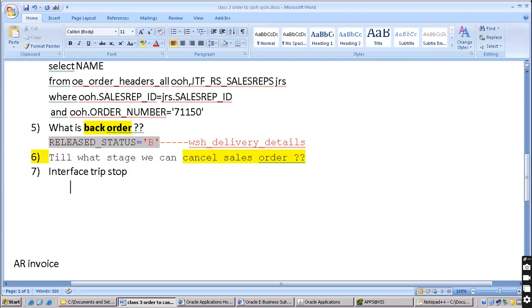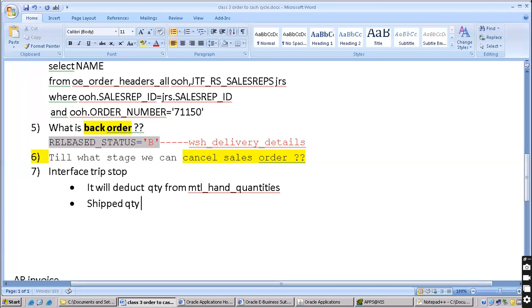So one is, it will deduct quantity from MTL on hand quantities, correct? Your stock is available in MTL on hand quantities. This is one point. Another one is it will update the shipped quantity at line level, the sales order line level. I'll show you these two.